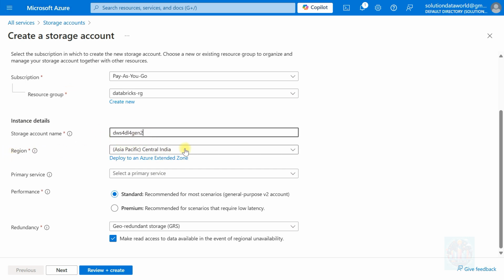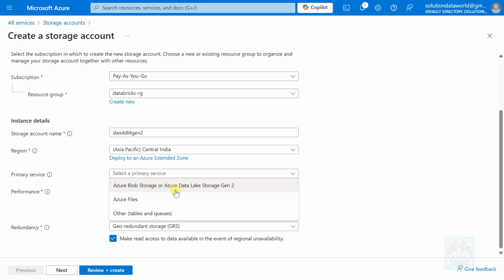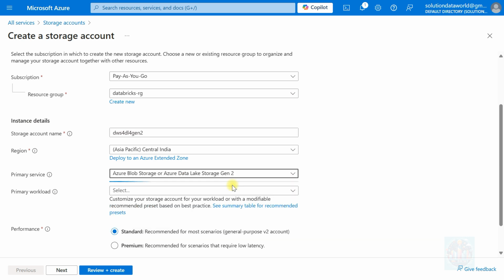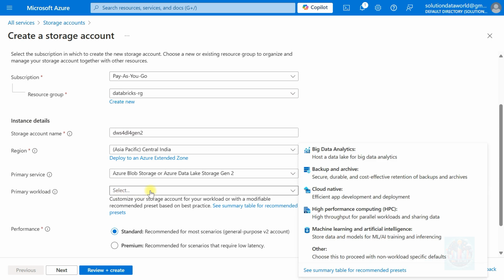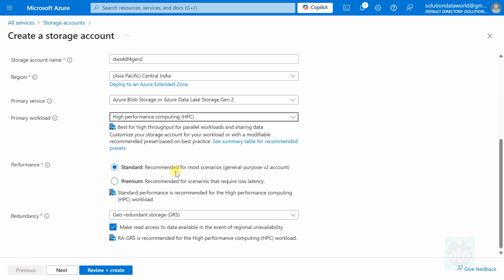And for region, choose the appropriate region nearest to you. I am choosing Central India. For primary service, I am choosing Azure Blob Storage or Azure Data Lake Storage Gen 2. I am creating this Azure Data Lake for Databricks learning purposes, so I am choosing Big Data Analytics or High Performance Computing. You can choose Standard, recommended for most scenarios, general purpose v2 account, or Premium. Premium is high cost and Standard is low cost by comparison, so I am choosing Standard for learning purposes.